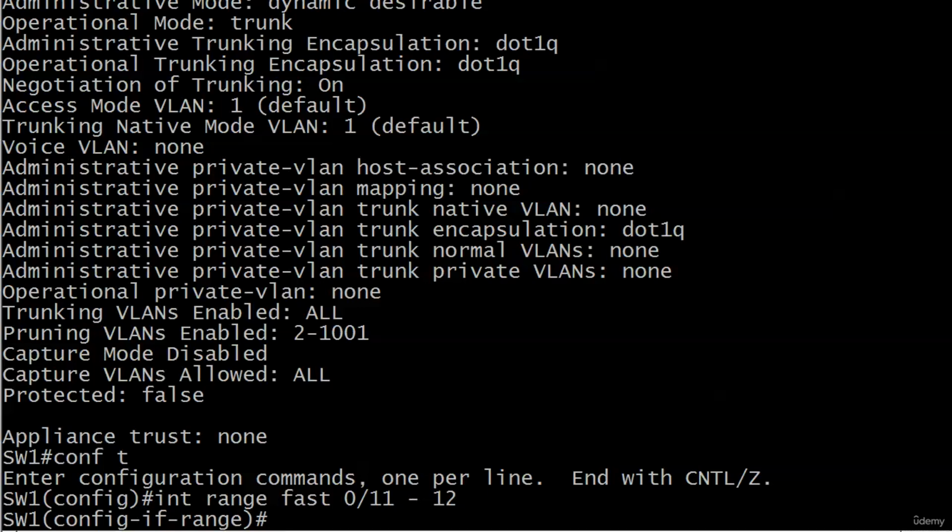Granted, with 2 ports it's not that much extra typing, but if it were an 8-port EtherChannel you were creating, you'd really like to just put it in one time. So we're going to use interface range to make that happen.